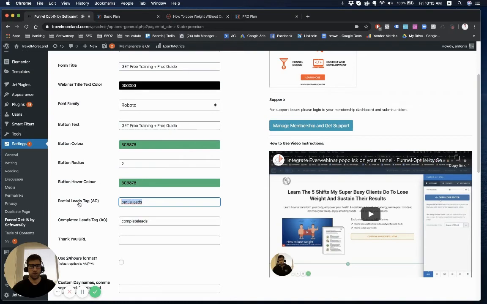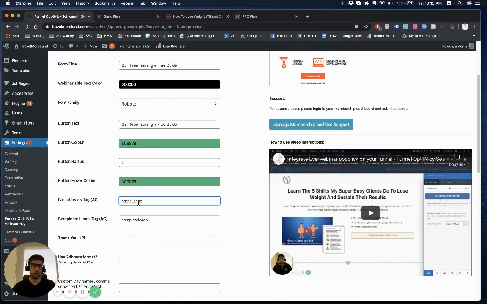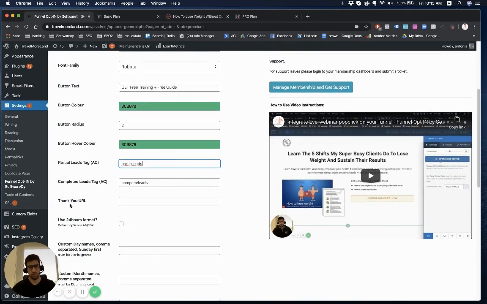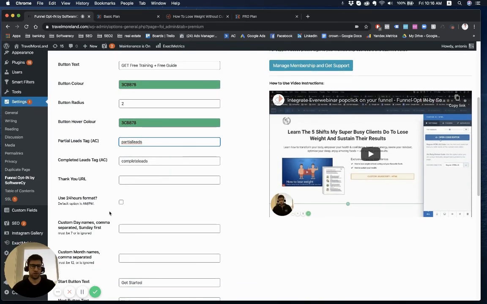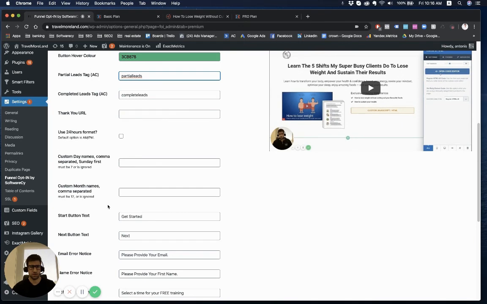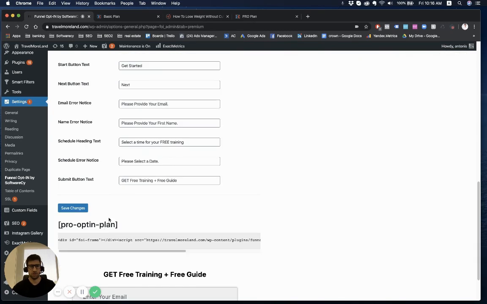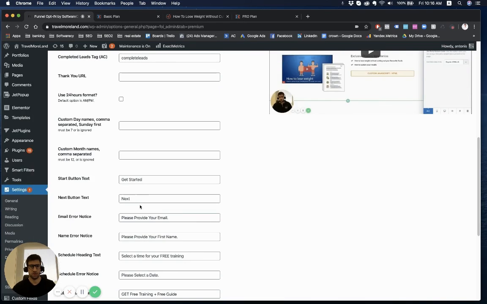you put your lead tag for the partial leads and the tag for the completed leads, because the partial leads enable you to have an automation to bring back the user to your funnel and make them complete it. Same situation with the thank you URL as the basic, 24-hour format the same as the basic, and the settings below are the same story as the basic.